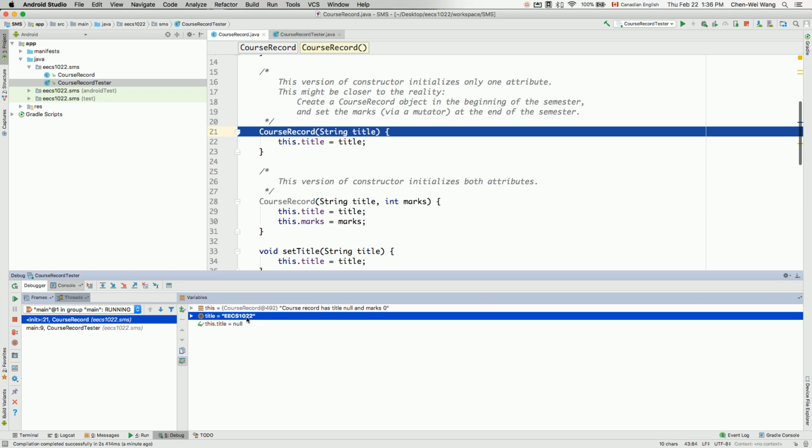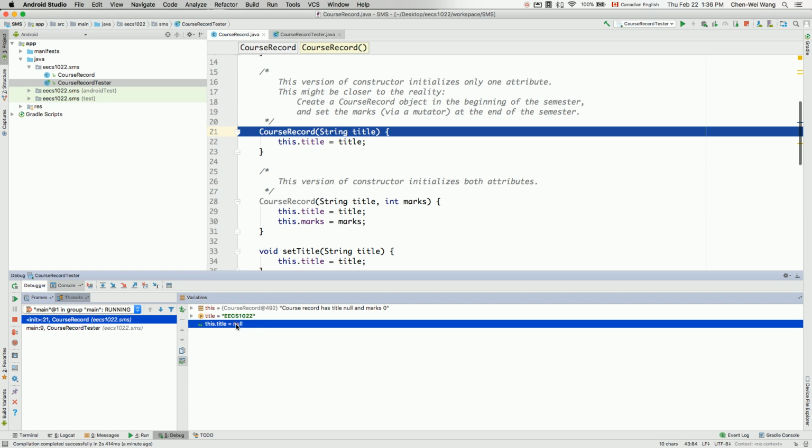So that's the input. Okay, notice that this is a subtle difference I would like you to pay attention to. You can see the title over here without a this. So this means the input, the parameter. So we have the input value EECS 1022. We want to assign that into this.title. This.title is the attribute value for the object, which was initially just the default value, which is null.